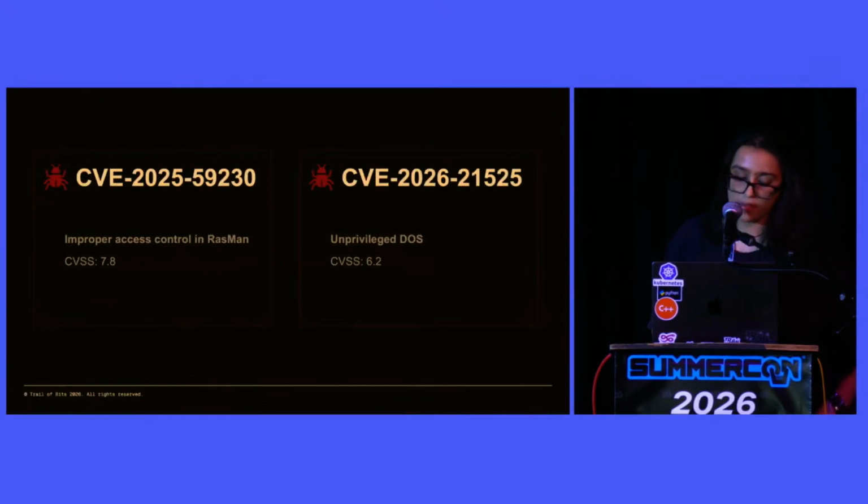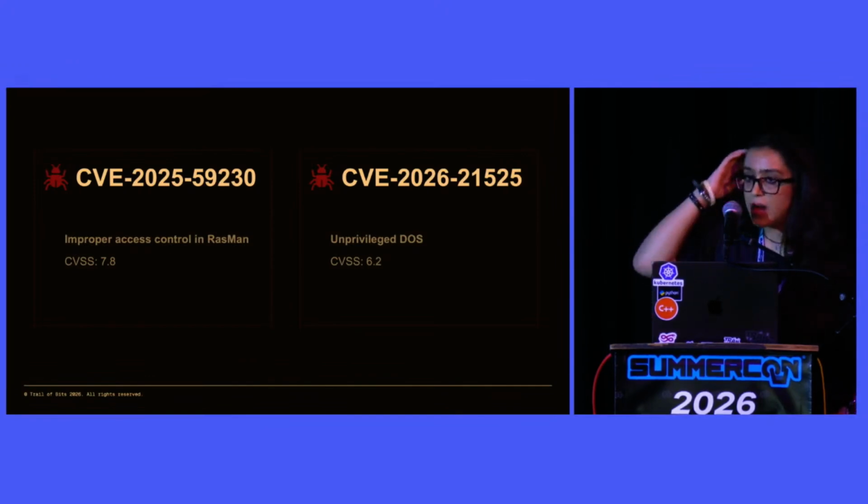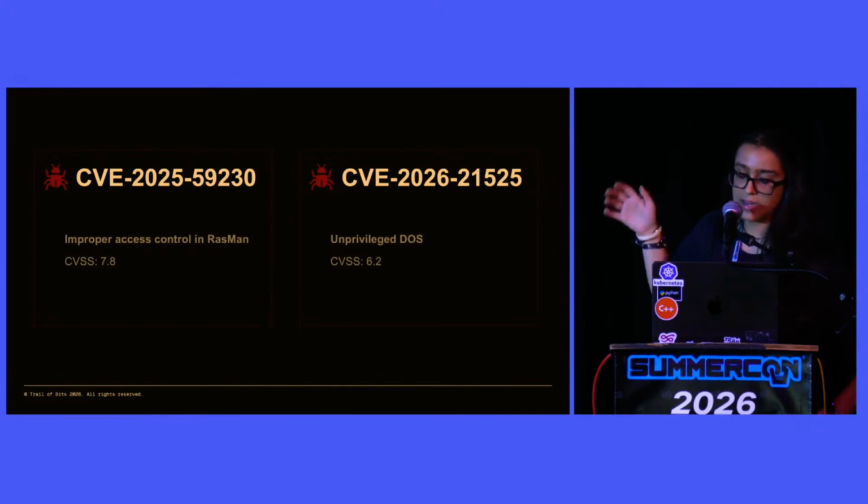So first, I randomly picked a CVE. I picked CVE-2025-59230 first. And then after getting into the process, I realized that I had to chain it with the other CVE that came out a couple months later, but it was known at the same time as the first one.